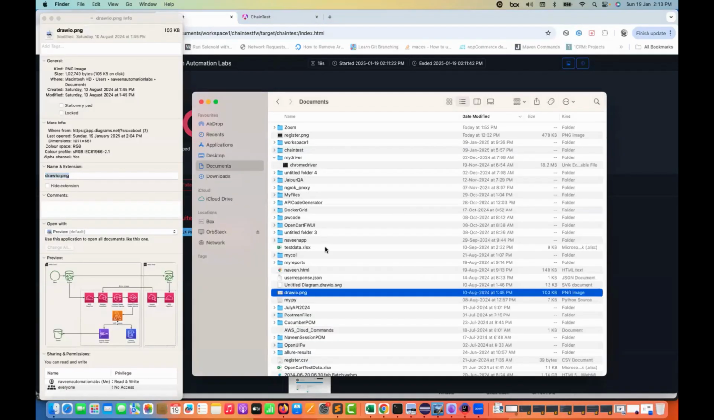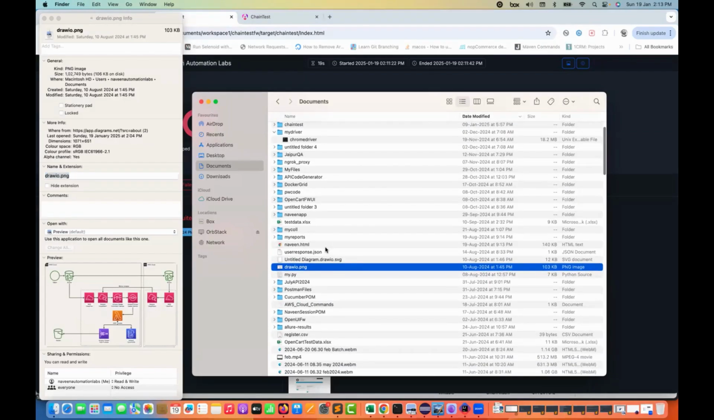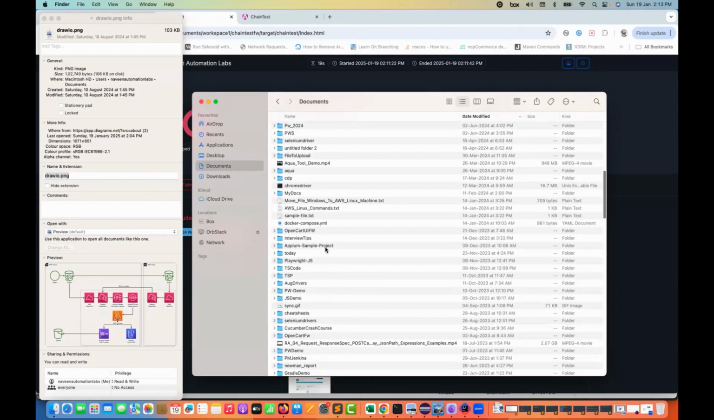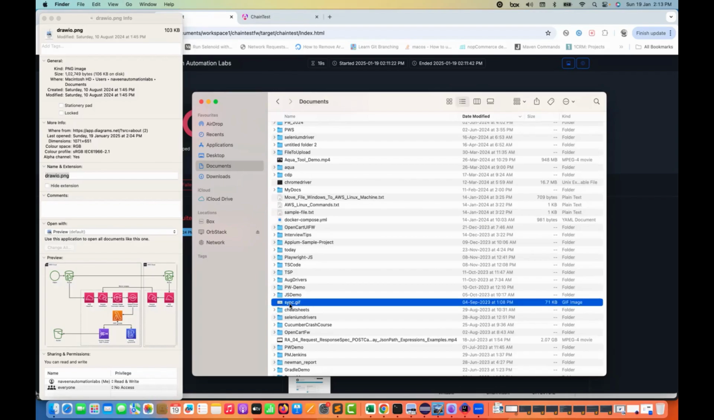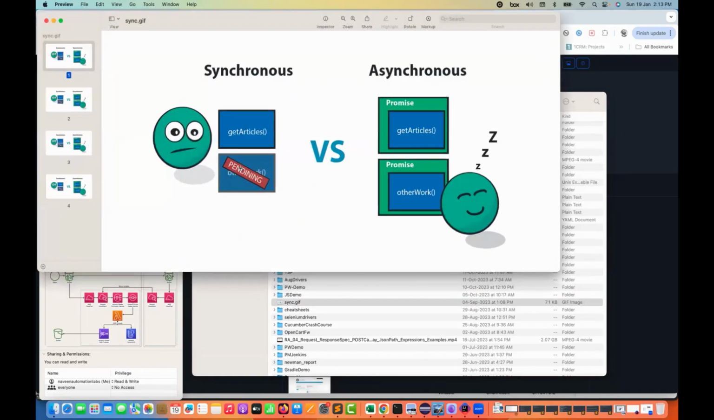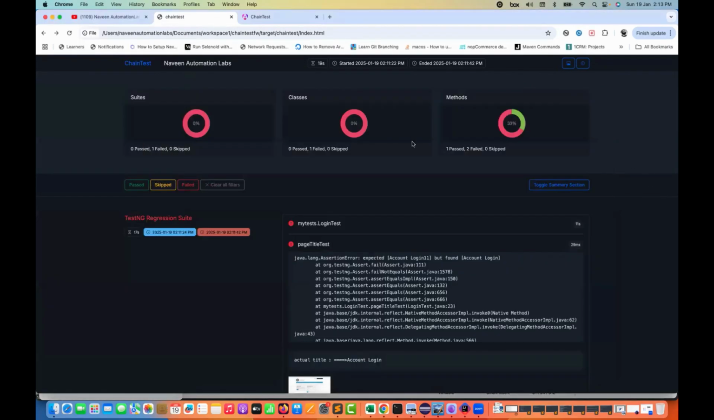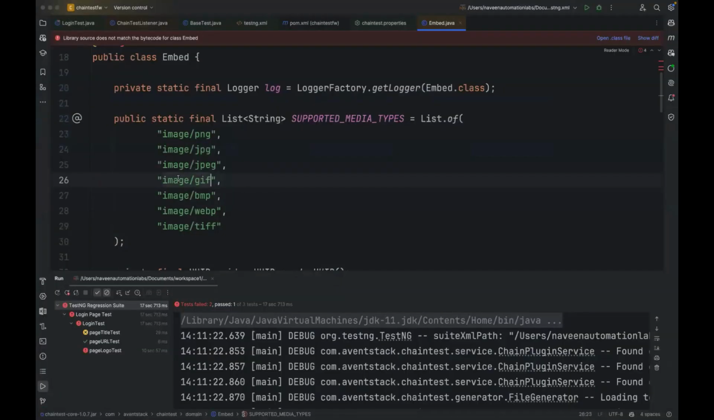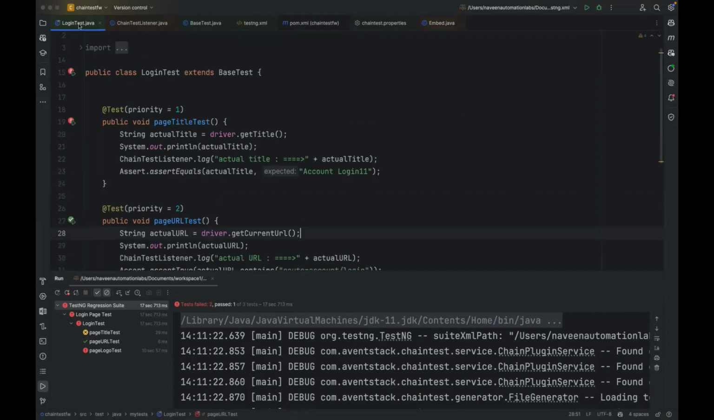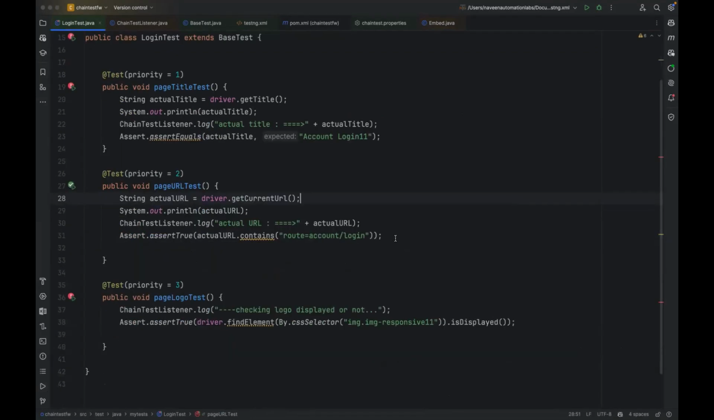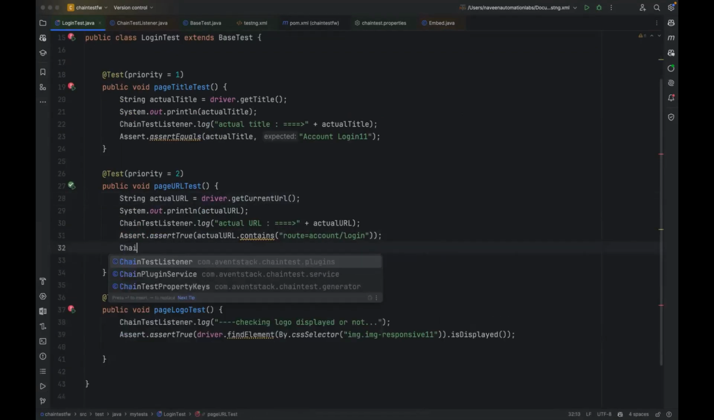So for example, I hope I have a .gif file so that I can show you. Let me check that. See, can you see that sync.gif file which is available here? Right. So this is sync.gif. Let's do one thing. Let me just add this report there, and then let's see whether the GIF is also supported or not. So here, first of all, I'm saying that you have to supply image GIF. And for the second test, I'm just attaching ChainTestListener dot this one.